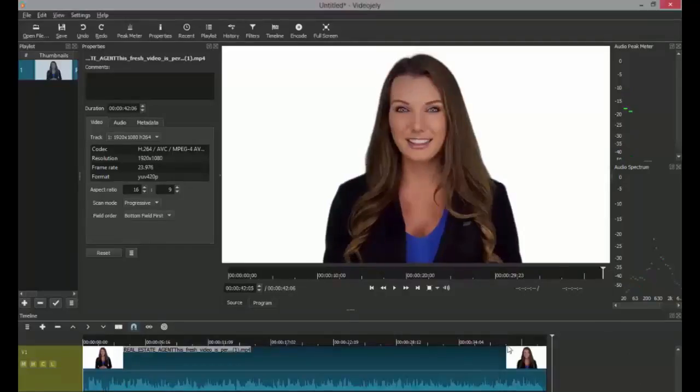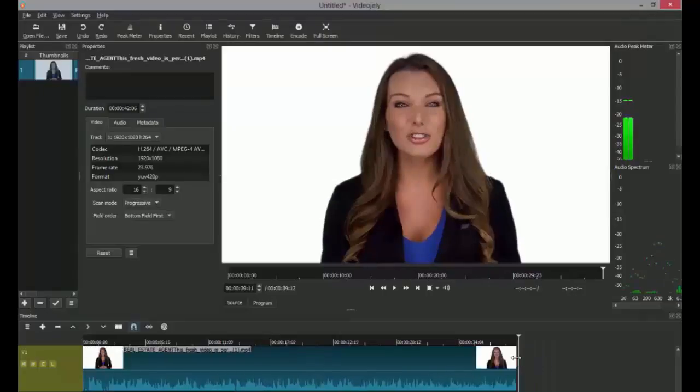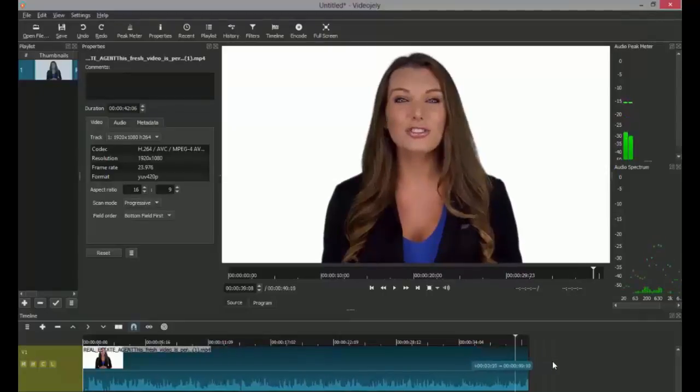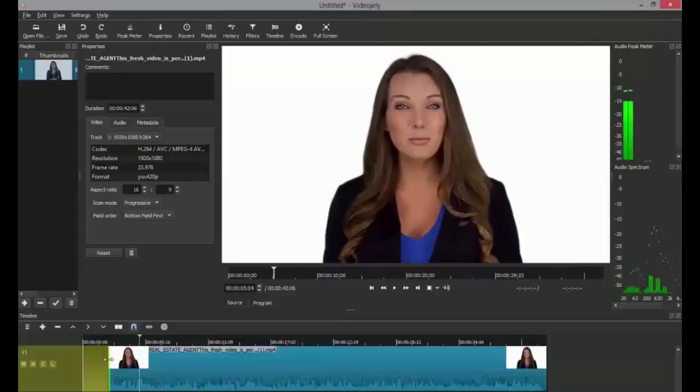For example, if you decide you need more or less video from here, simply go to the sides of the video, and you'll see an arrow pointing left and an arrow pointing right. This will allow you to either push the video in or pull the video out. You can do this for the beginning as well.